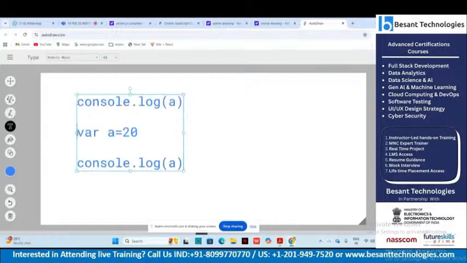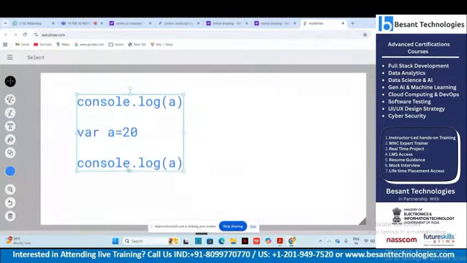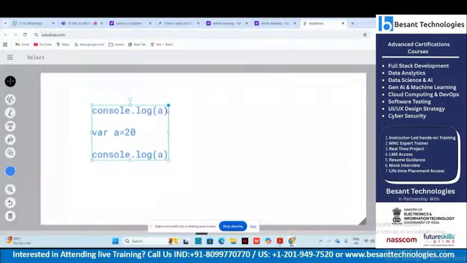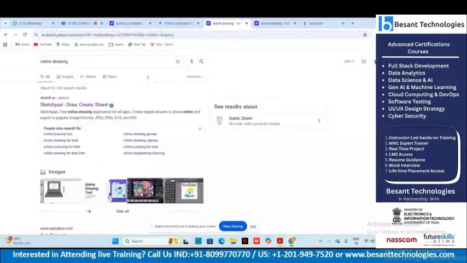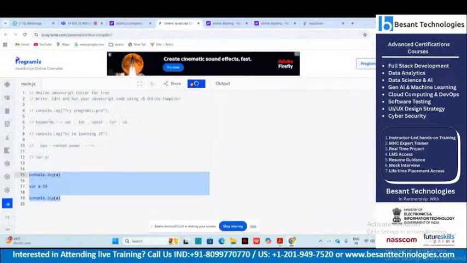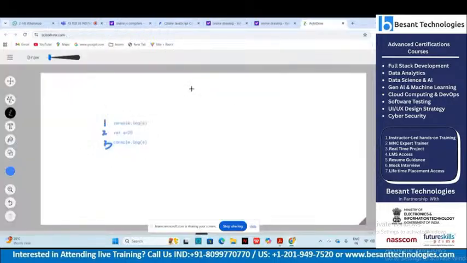So this line of code I have: line number 1, line number 2, and line number 3. Observe line number 3. Basically here in JavaScript, any JavaScript code, when we run it, every time, it opens something like this in the background.